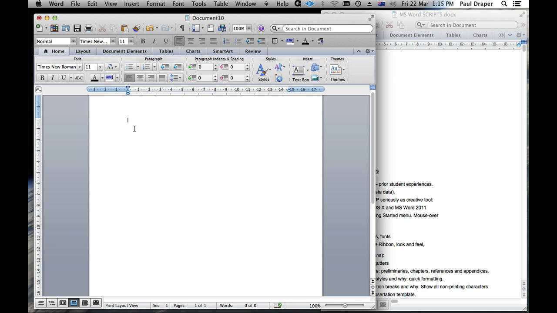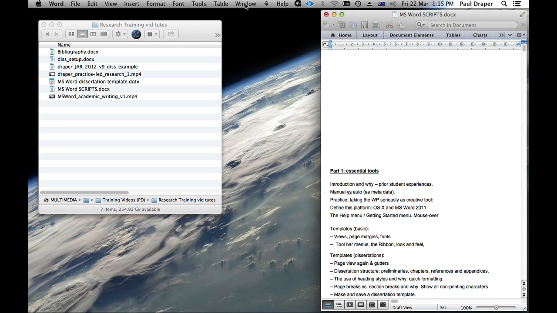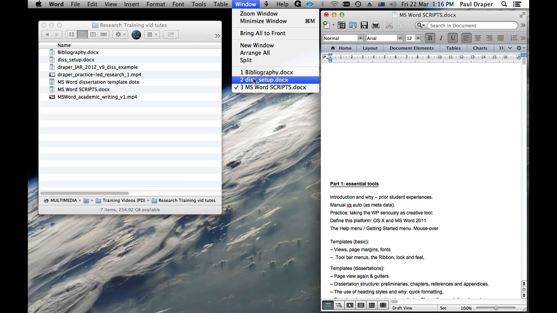There's some other things I'd like to do now in terms of creating the dissertation and working with it. Rather than work through that longhand on the page, I've created one that's part of the way there. So we'll just close this and I'll open this one.